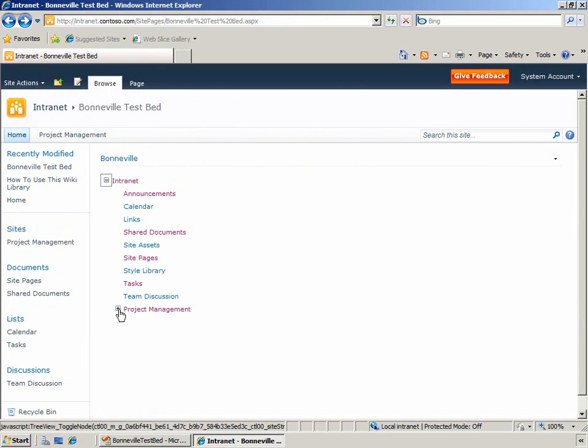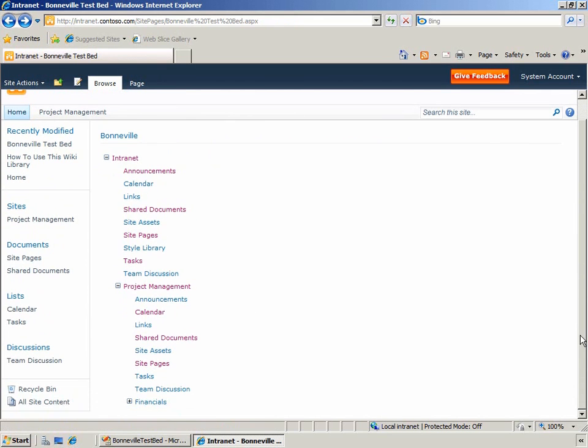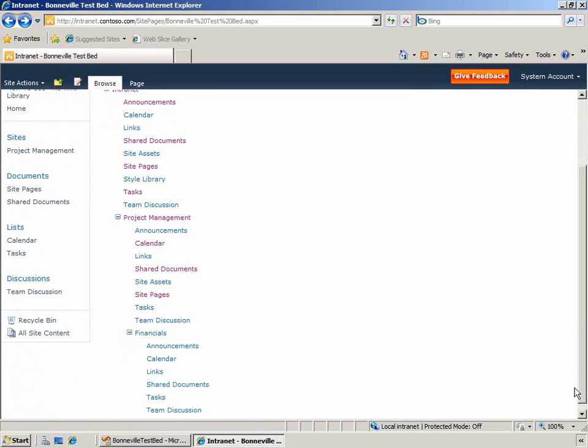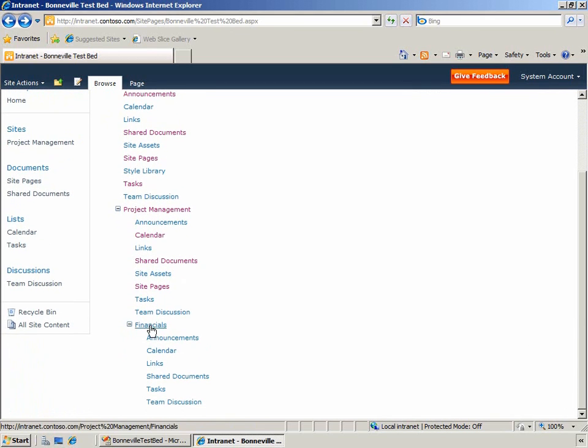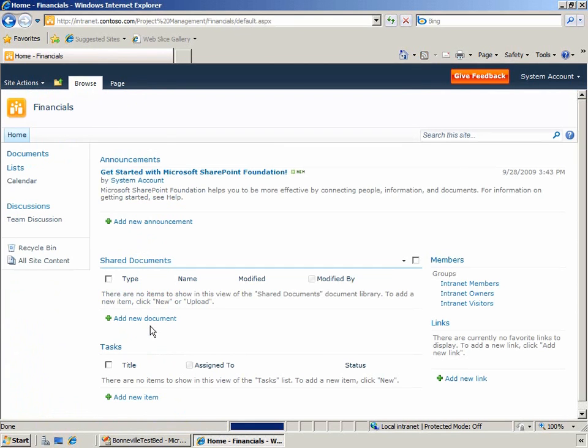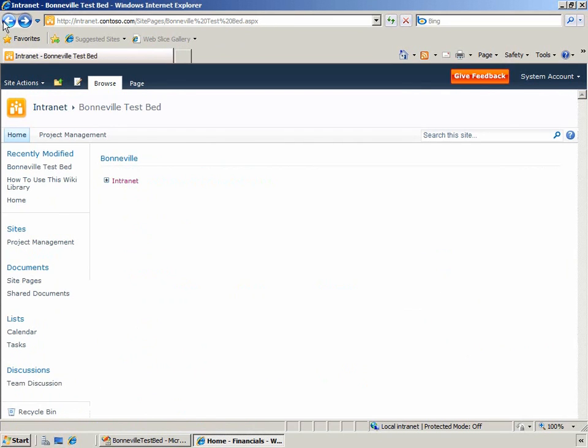Project management also has a subweb called financials, and we iterated through this with the recursive call to AddWebs, and we've documented all of the lists in that financials website. So it has its own lists like announcements and shared documents and so forth.